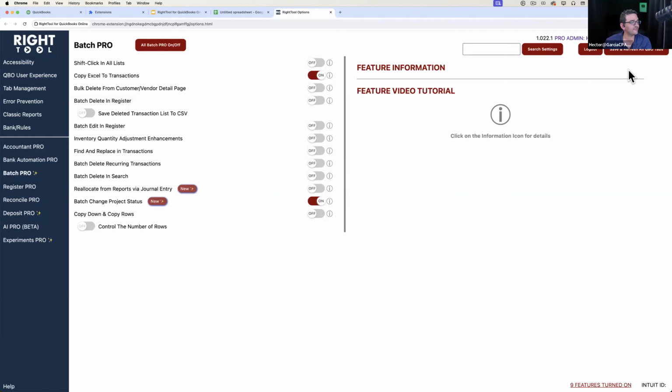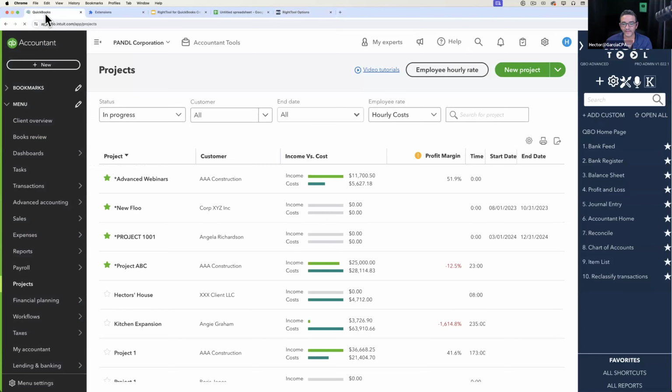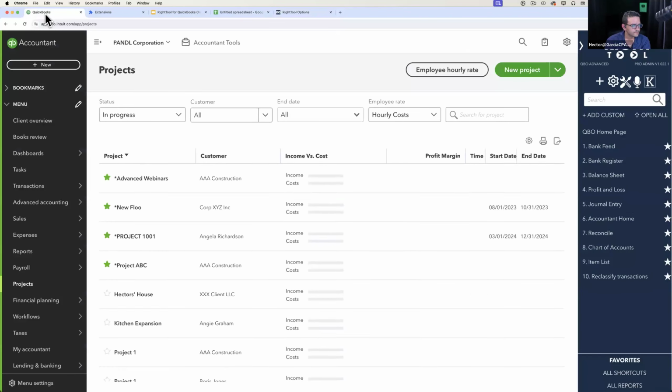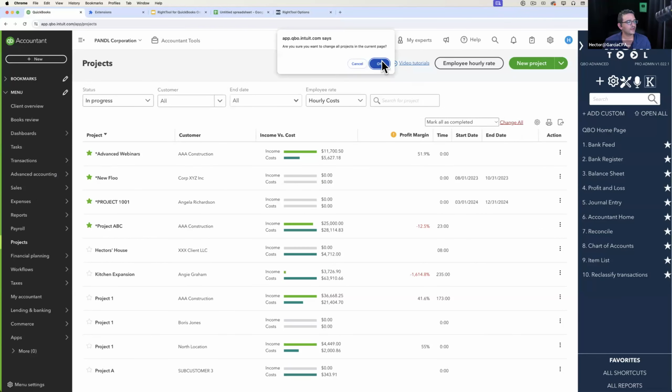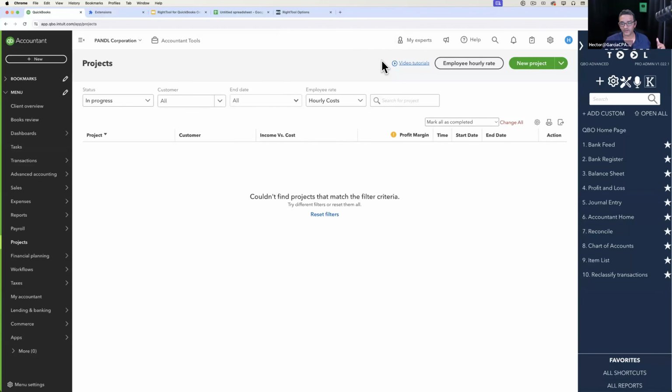So specifically for people cleaning up a lot of projects, sometimes you'll go in there and have a lot of projects, and maybe these projects are all completed or canceled or not started, whatever, and you want to batch change all of them. So let's say I want to mark them as completed. I just click there on mark as completed, click on change all, click OK, and the thing will go through and complete all of them.